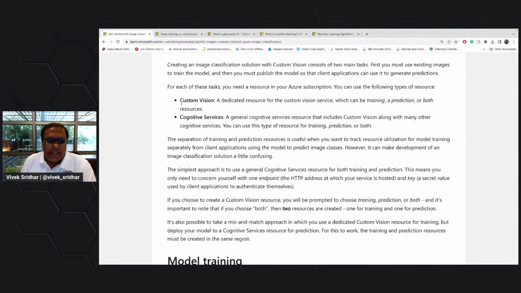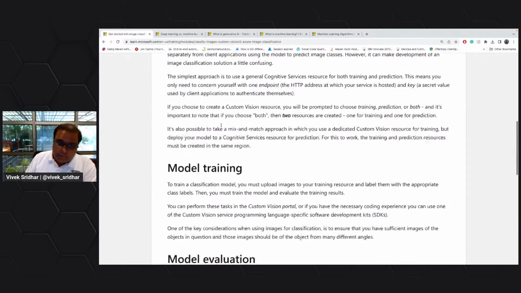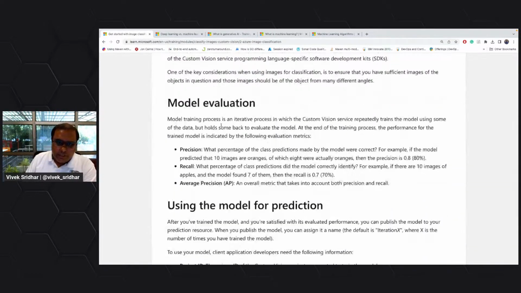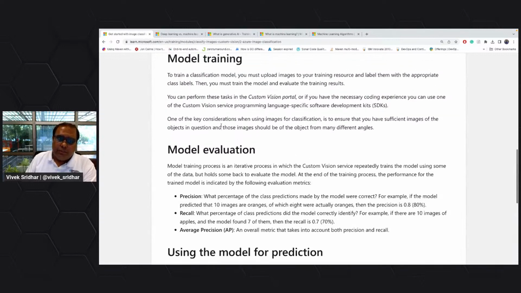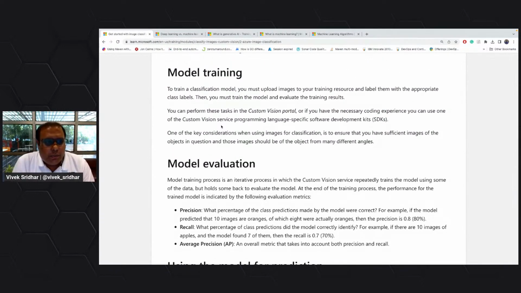So again, as I told you, there is cognitive service. You can create it as a general cognitive service, or you can use it as a custom vision service. And obviously there are different ways to build this as well. One is we do have a custom vision portal, so you can go to the portal and build it, or you can use our SDK, which has been provided to you.